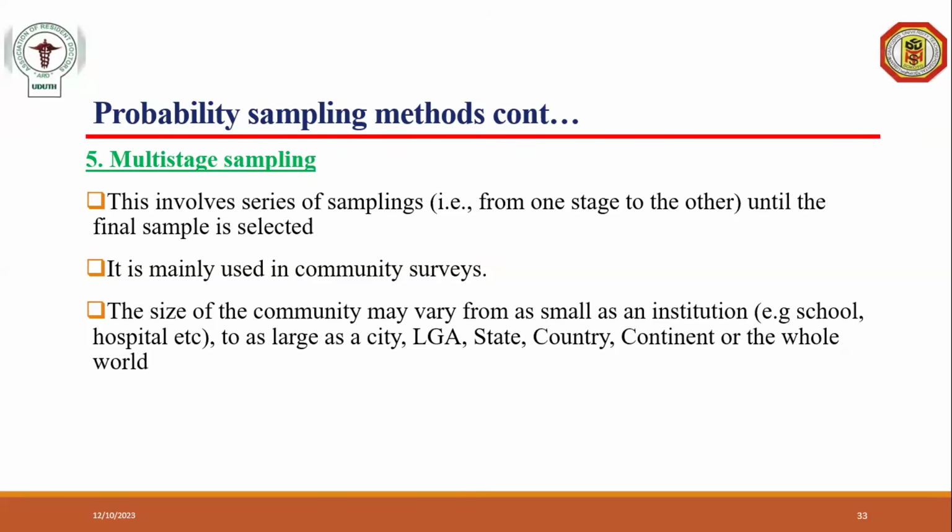Then from department, you now say, I will select classrooms or classes. These are the classes that I'm going to select. Then from the classes, then selection of what? Selection of participants. Then you now use either systematic random sampling or simple random sampling to select your participants in the classroom. So that is how you conduct multi-stage sampling technique.